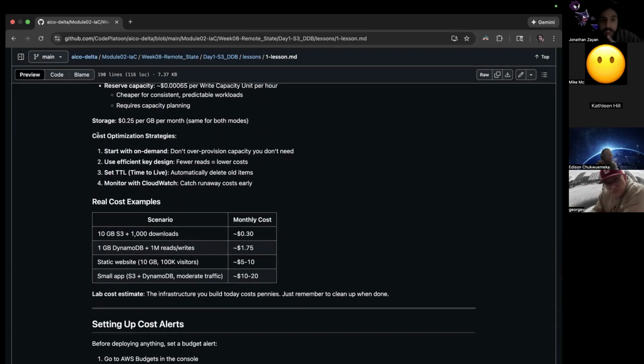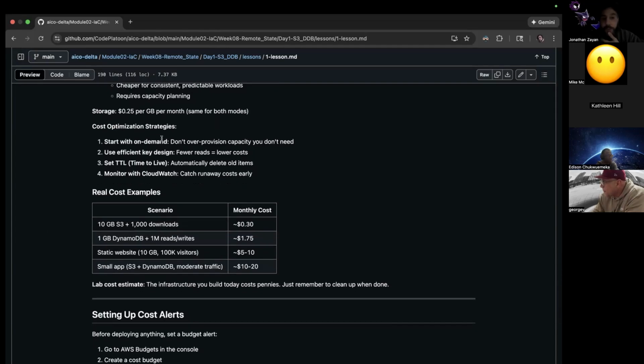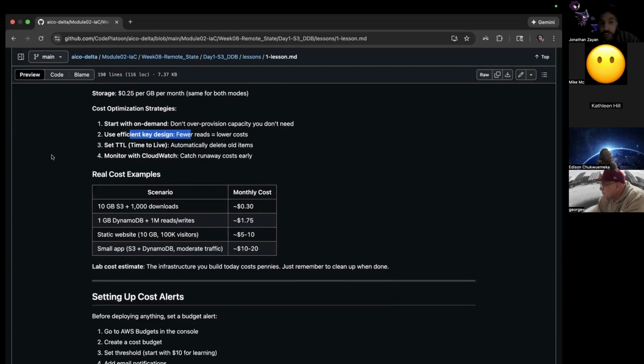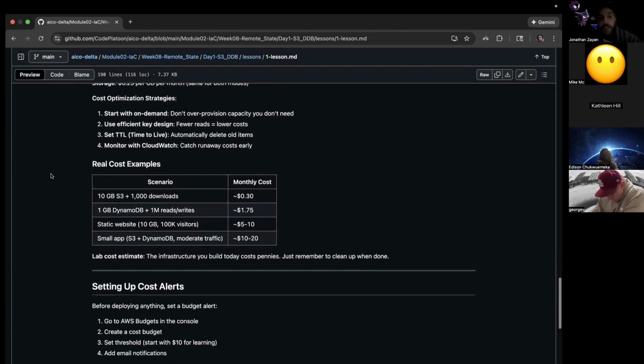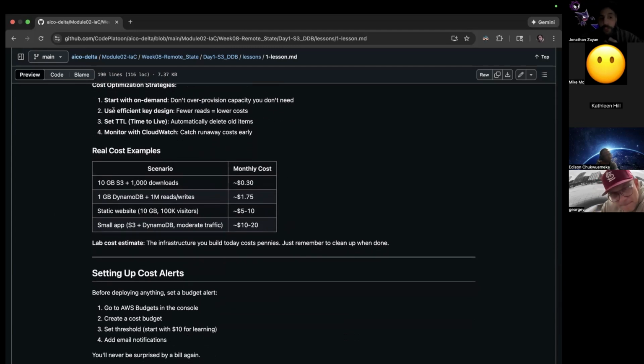So yeah, exactly. These are going to be some of the cost optimization strategies. So this one we already said, right? Just do the on-demand one, the pay per request. You can use efficient designs to lower API calls by caching information on the front end and stuff like that. And then you can also throttle buttons, and there's a bunch of other cool stuff you can do, at least on the front end. And then time to live, exactly.